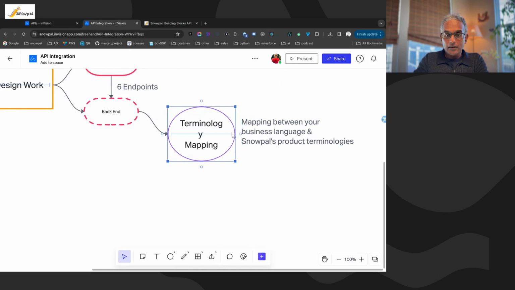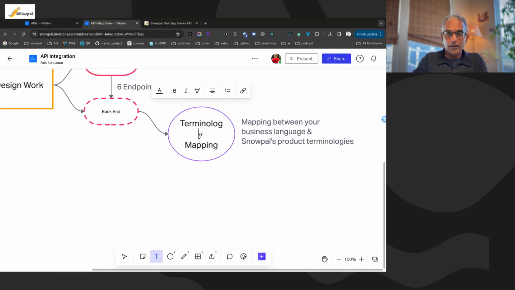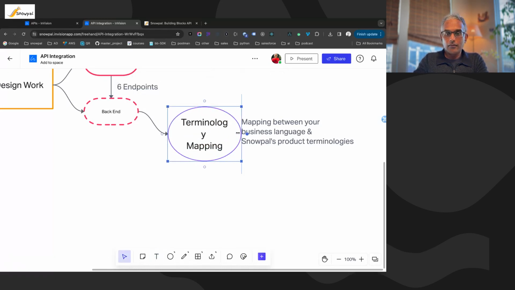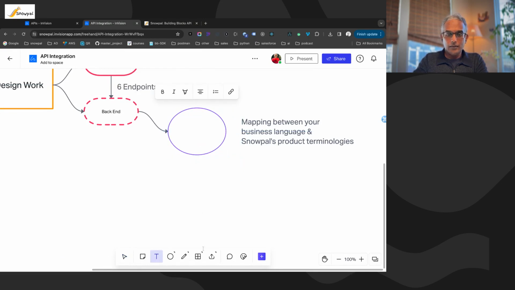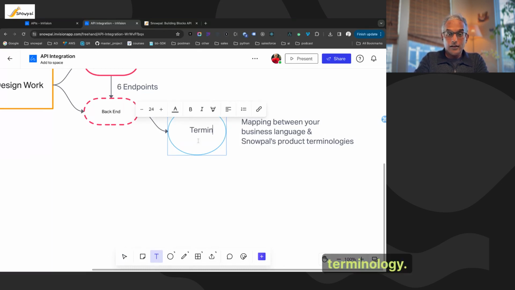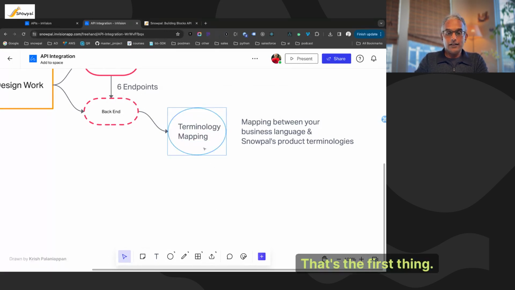Okay, sometimes I've seen that this tool does not. Okay. Now what I'm going to do, I'm actually going to pick a workaround here. Terminology mapping. Okay, that's the first thing.